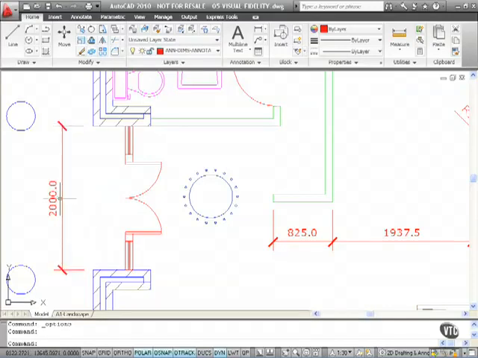Now, if I hover over the 2000 dimension there, you can see the two annotation symbols telling me that we have multiple scale representations of that dimension. We know that already from previous exercises. They're at 1 to 30 and they're at 1 to 50 for the annotation scale in the different viewports. Now, if I hover over that dimension again, you'll see there in the box that comes up the layer. The layer is annotation.